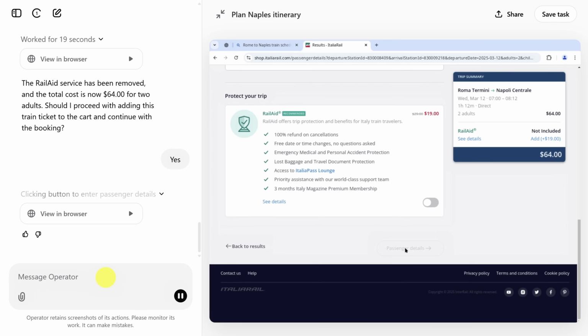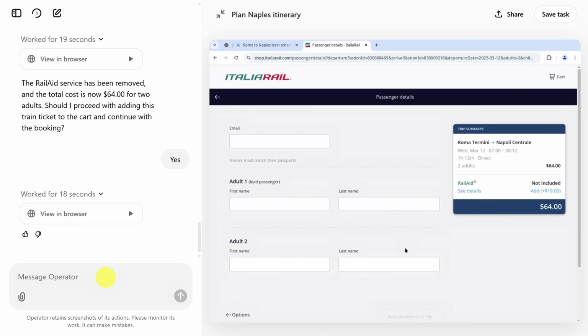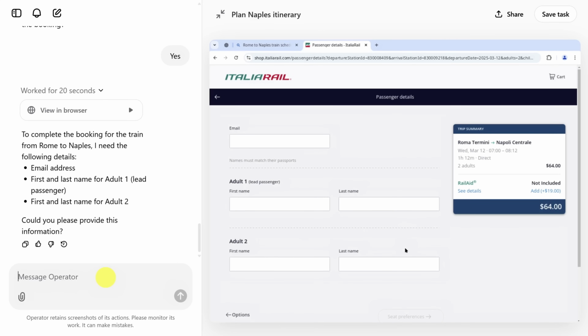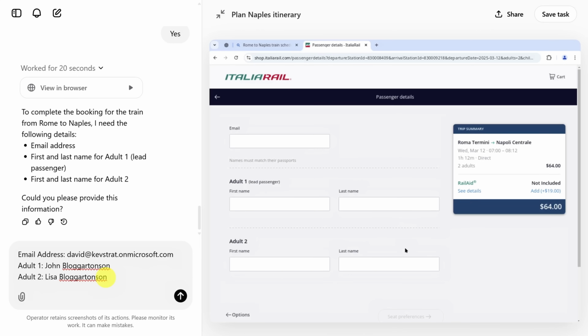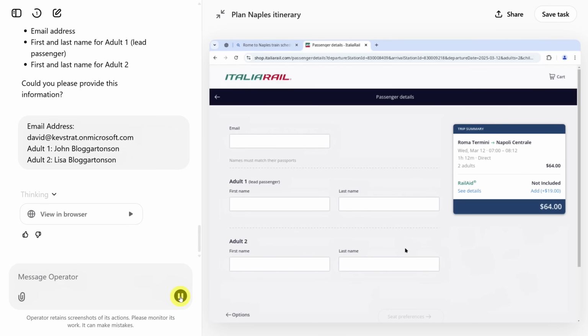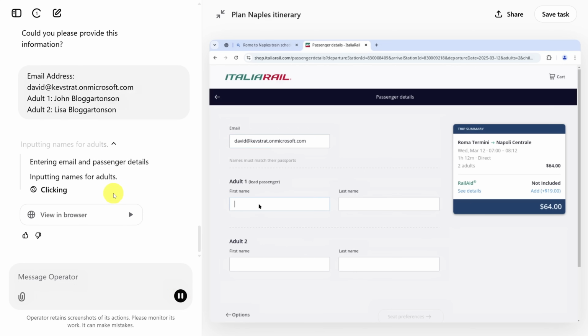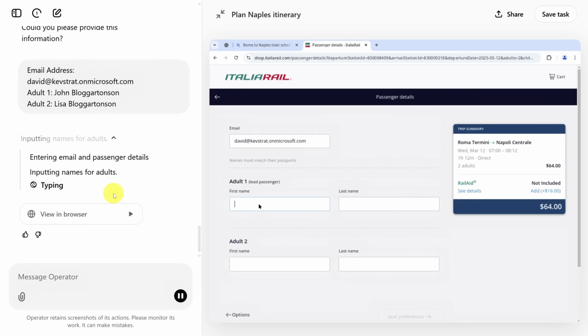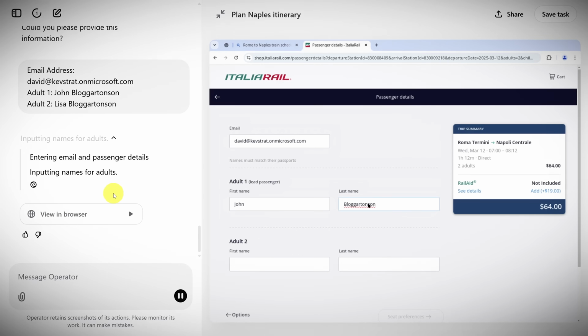And it's getting close, and great, we're on to the next page. Now it's asking for passenger information, so I'm going to provide some fake passenger info. Now, if it does the right thing here, it should put each of those pieces of information in the right text box. So email is correct. Let's see if it splits up the names properly. I'm 99% sure it will. There we go, John, and last name Blogertonson.